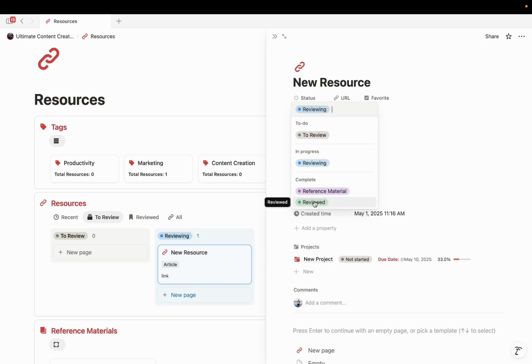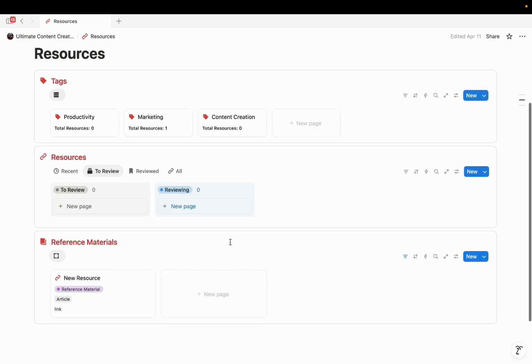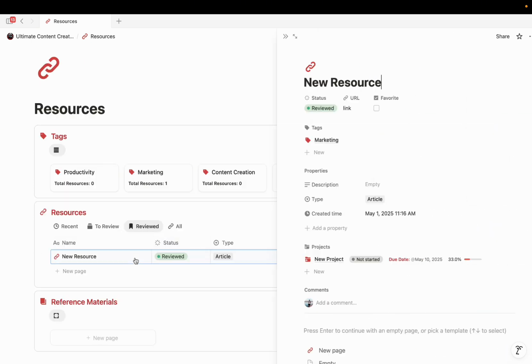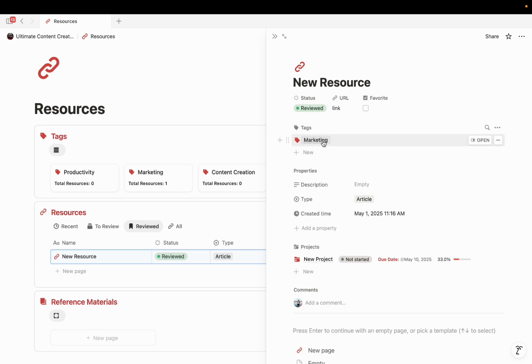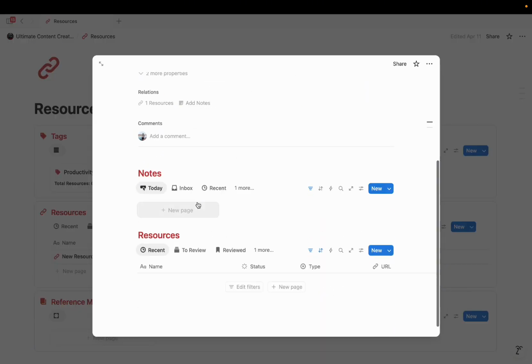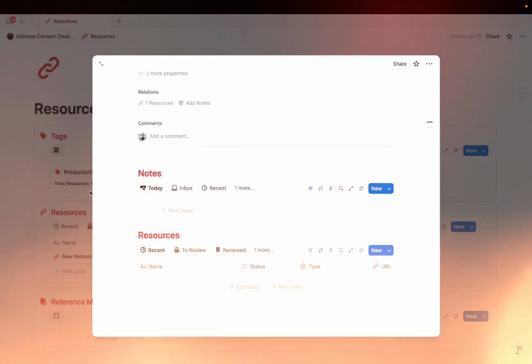So if it was just a resource that you don't want to use in the future, but you want to keep it in this database, I recommend marking it as reviewed. And if you think that this resource might be helpful for you in the future, then you can mark it as reference material. If you mark it as reference material, it will show in the view at the bottom. The one thing I haven't mentioned, you can also add a tag to your resource, and whenever you open the resource, it will show up in your resources in the second database. It also has notes, which I will cover in the 5th part of this guide.